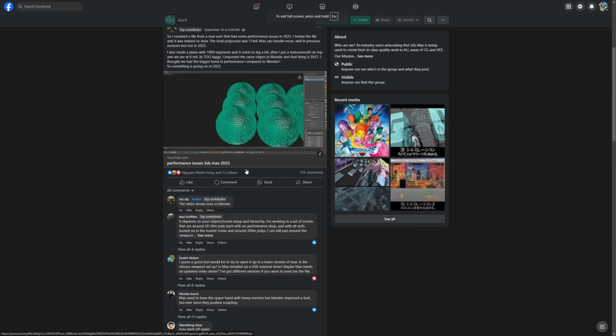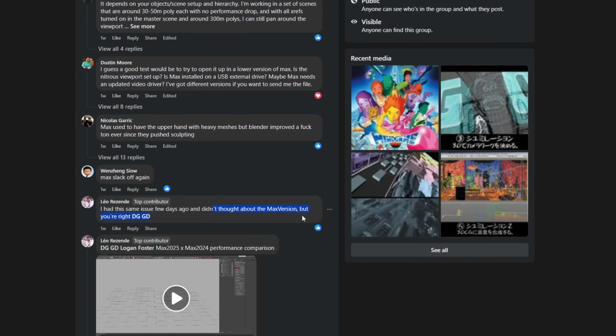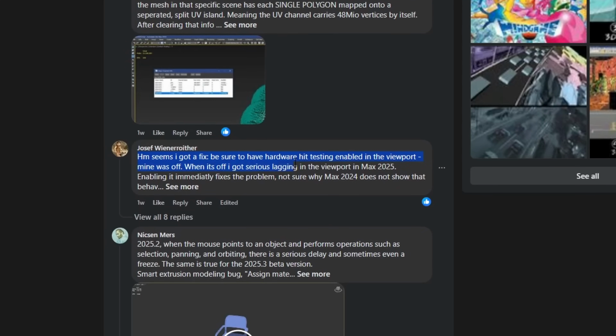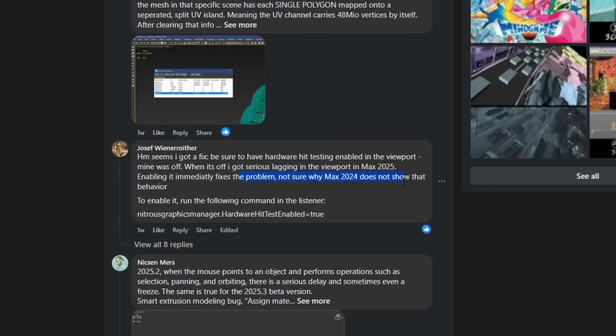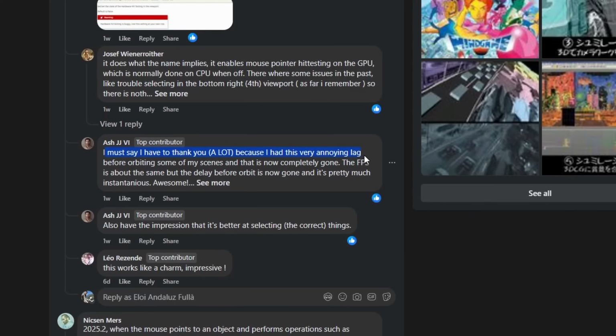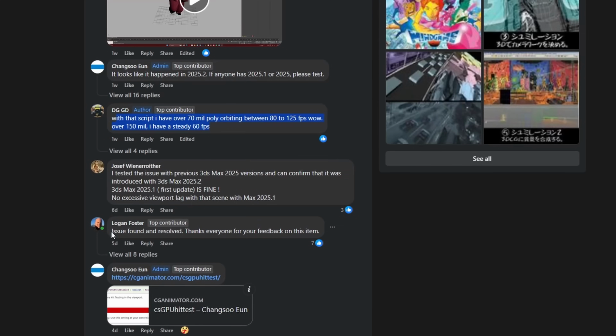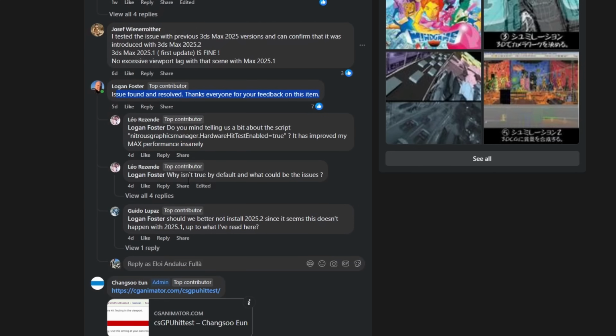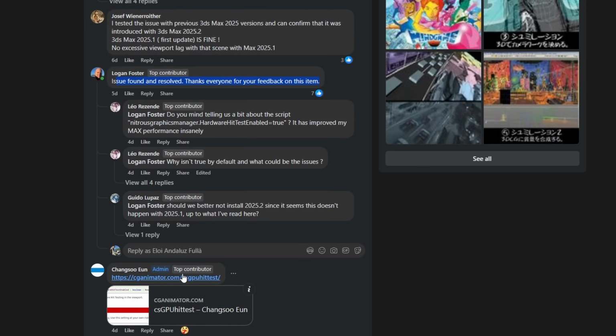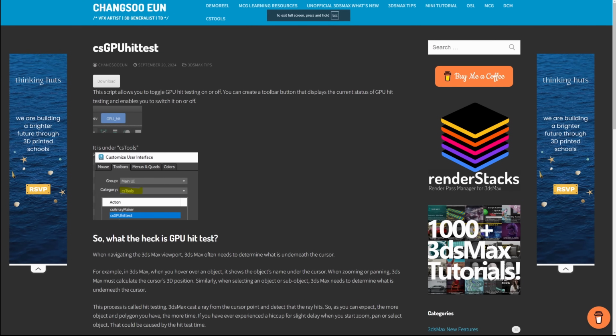So they went to Stack to gather information from other 3ds Max users, and on Stack, within the same day, Joseph Winreuther figured out that enabling hardware hit testing on the viewport was speeding up the same scene insanely. And during the same day, Logan Foster and the QA team at 3ds Max localized the problem that apparently was introduced in Max 2025.2, the latest release, and it will be fixed in the next Max release.